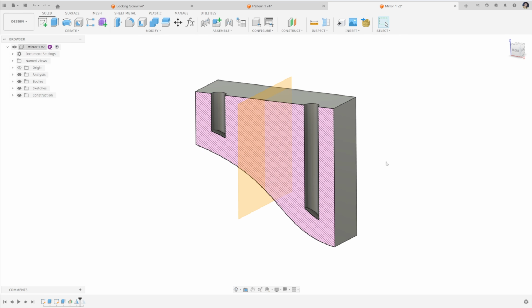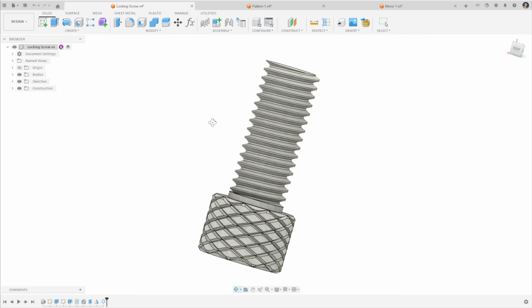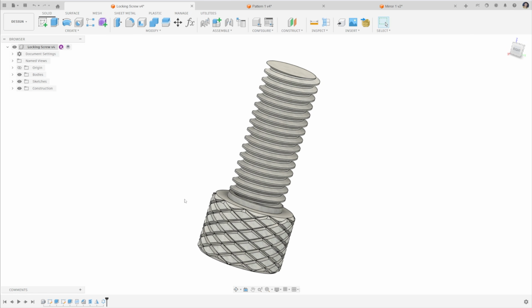So that's where the adjust option can really come into play, and it's really powerful to adapt to the situation that you've got. So if we head back to that locking screw, we can see that this can be demonstrated not just on rectangular patterns, but it works on all of the pattern and mirror types, including the circular pattern here that we had on the knurled screw, using either the identical or adjust option in this case.